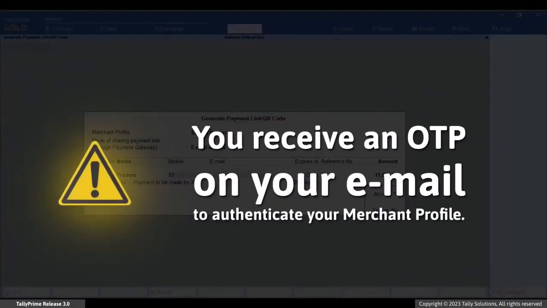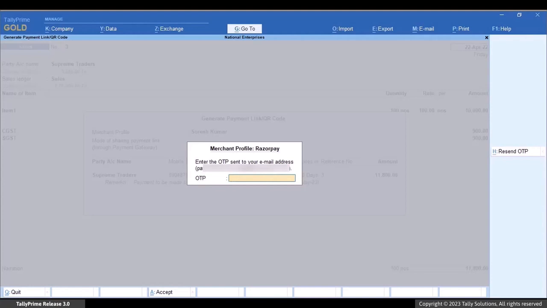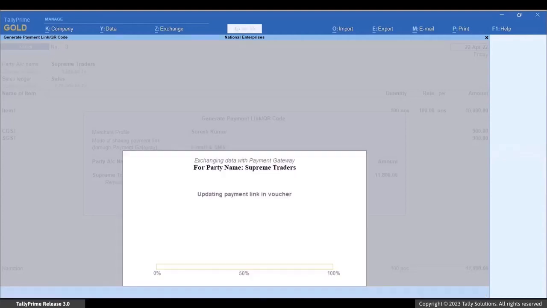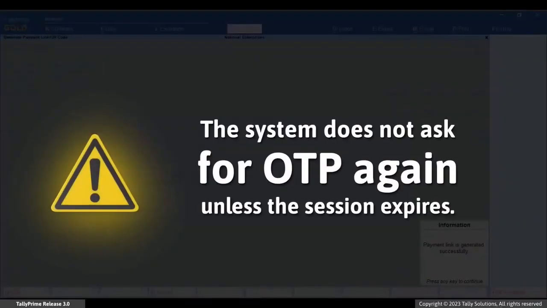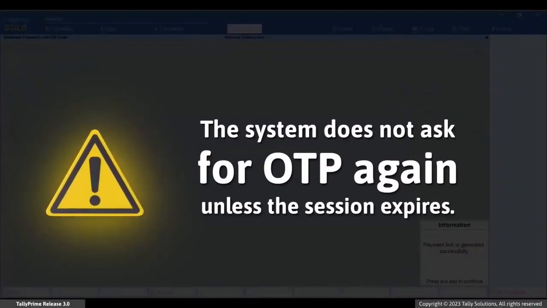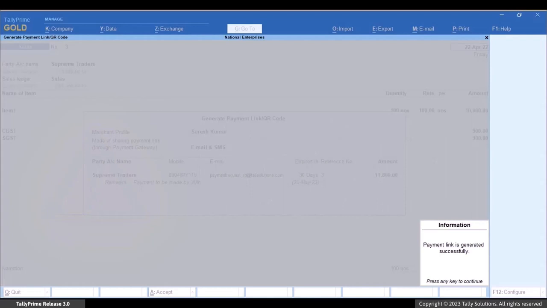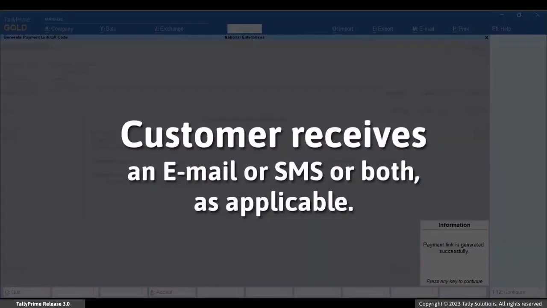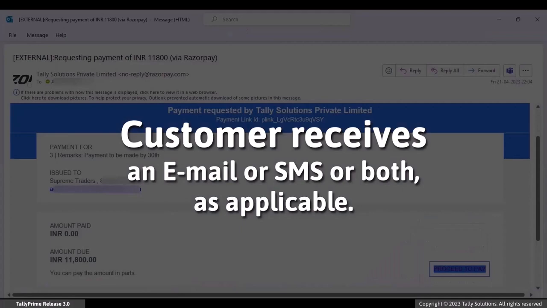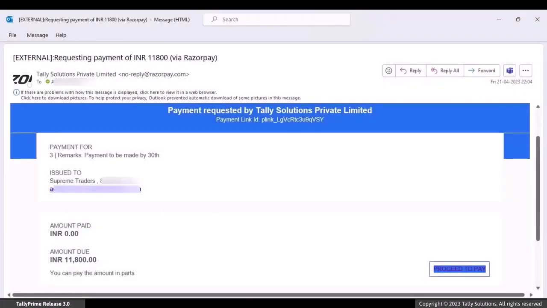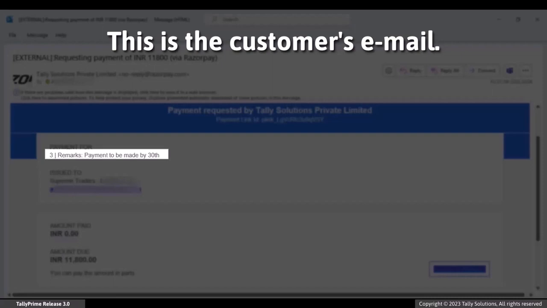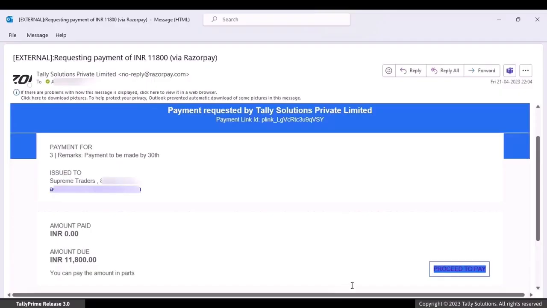Based on the payment gateway you had chosen in the merchant profile, you will get OTP on email or through SMS. Enter the OTP and the payment link gets generated. The system does not ask for OTP again unless the session expires. Subsequently, the customer receives an email or SMS or both as per the option selected by you. As you can see, the reference and remarks entered by you are part of the email. The customer can click the link and make the payment to you.